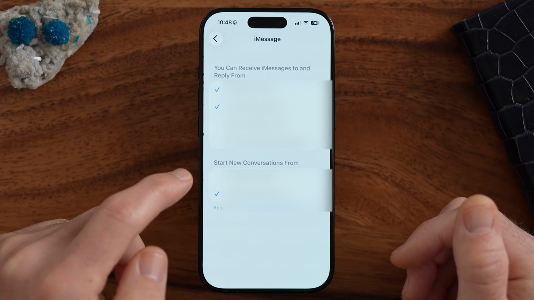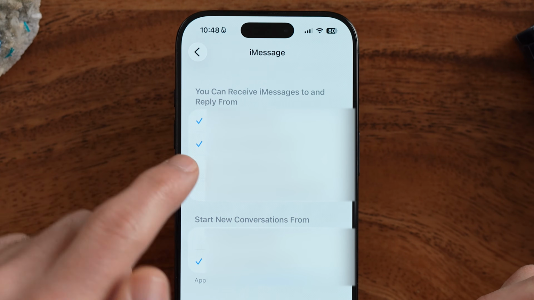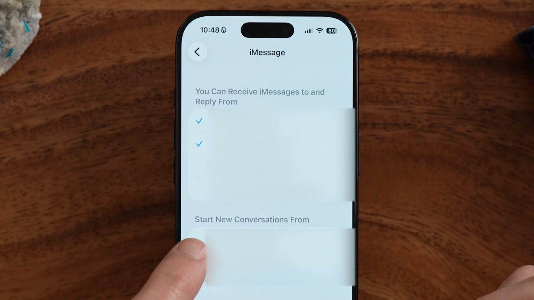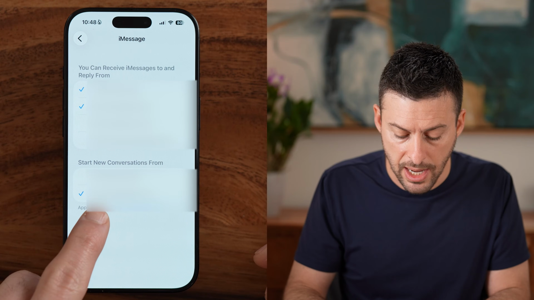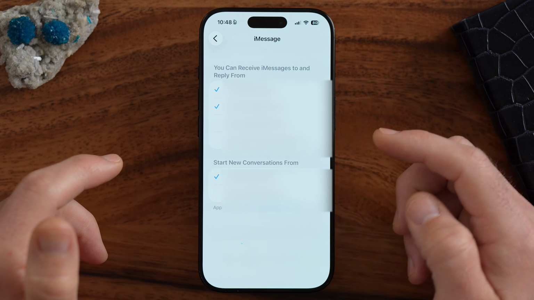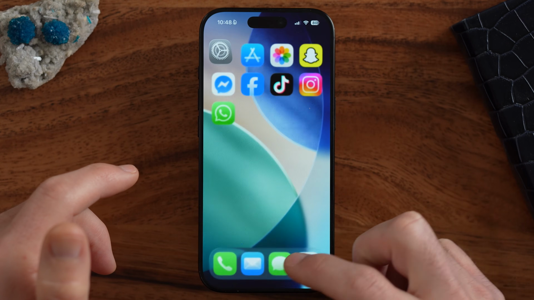Now on send and receive, it usually will just check your phone number. However, if you have your email checked, you can reply as well as start new conversations from, and it has your email address on here. Basically, you're just going to uncheck the email and make sure only that phone number is checked. So let's only select the phone number here on that list. And now when I go into the messages, I can send and receive just using that phone number.